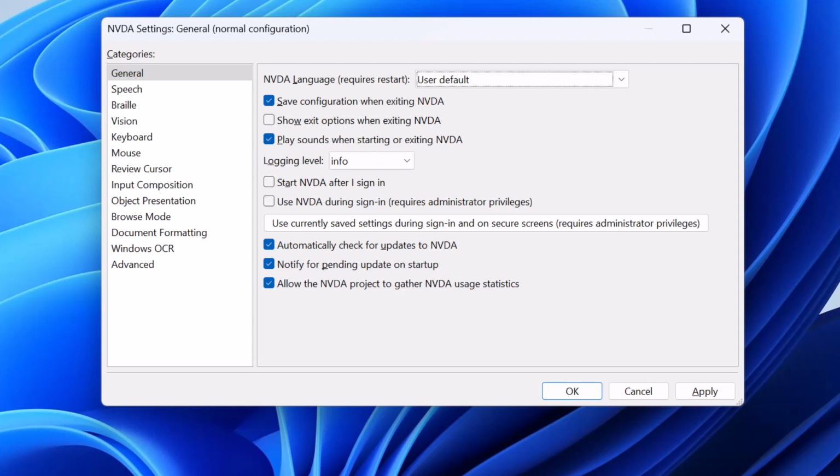You can also open NVDA General settings with the NVDA keyboard accelerator, NVDA Control-G, Golf. Navigate to Save Configuration on Exit. When you exit NVDA, configuration changes are saved. This is a checkbox. Press spacebar to toggle checkboxes.